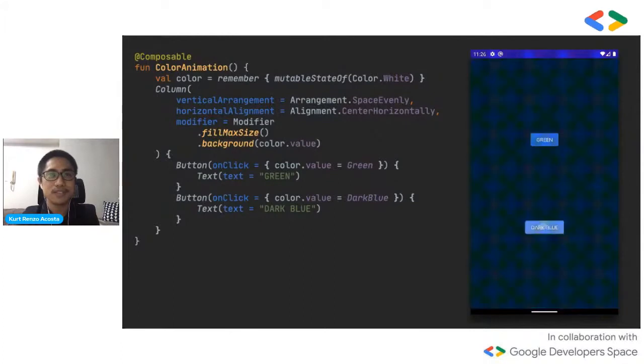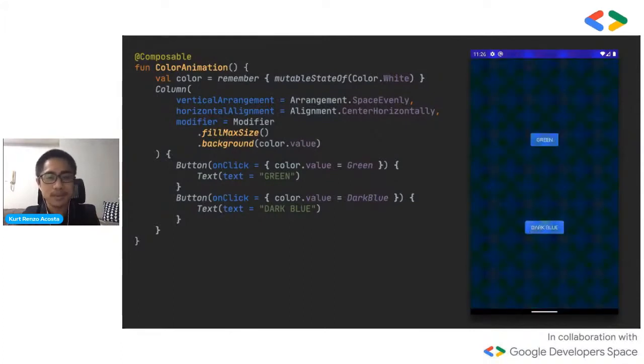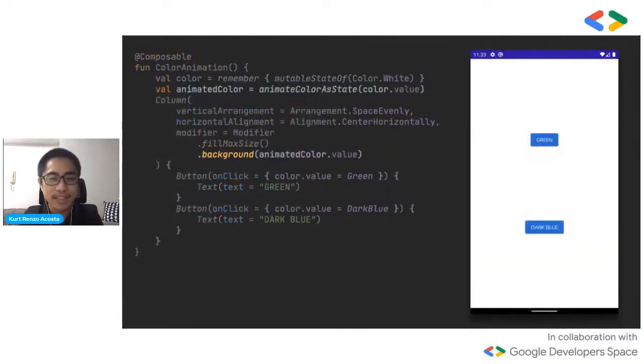I'm going to click it, it turns to green. I click blue, it turns to blue, right? It's pretty simple, but I want to make it fancy. I want to add some animation to it. How do I do that? It's super easy to make animations in Compose. I can just add this one line here.